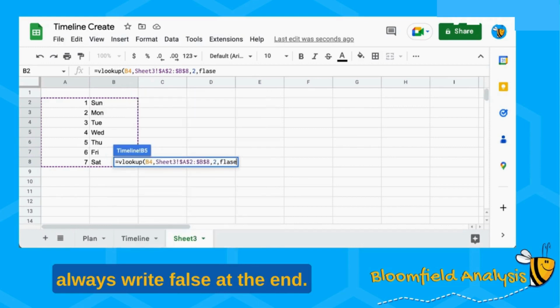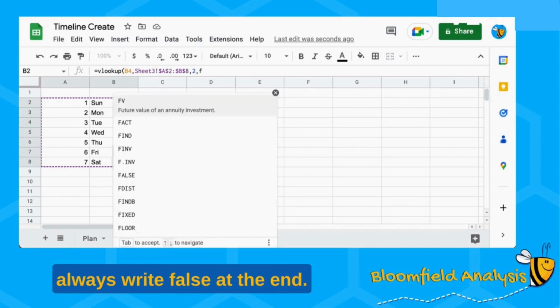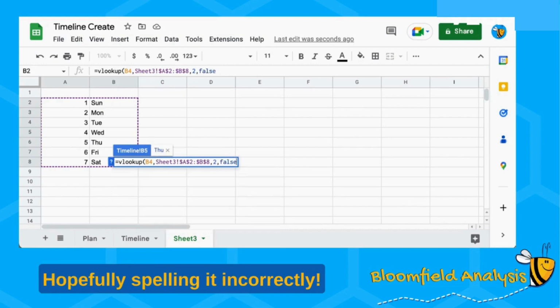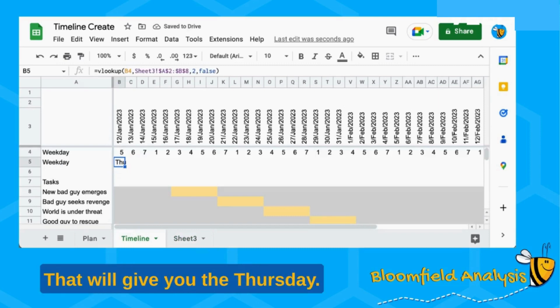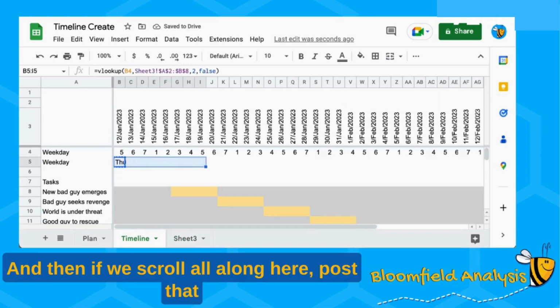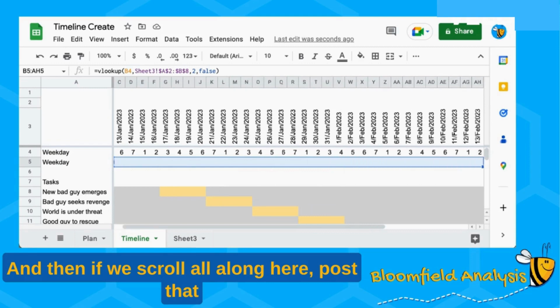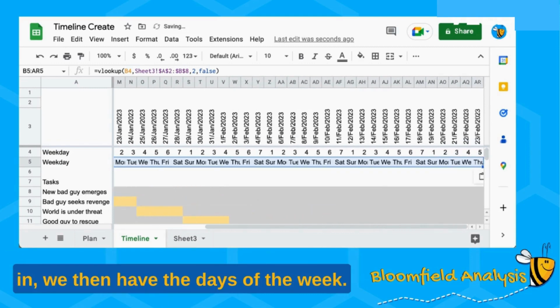And then you always write FALSE at the end. So there you go, there's FALSE. That will give you the Thursday. And then if we scroll all along here, paste that in.